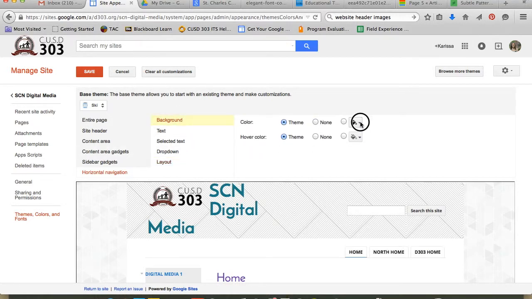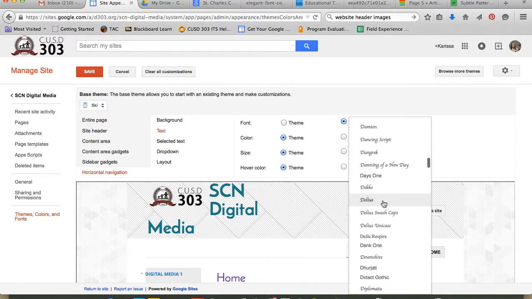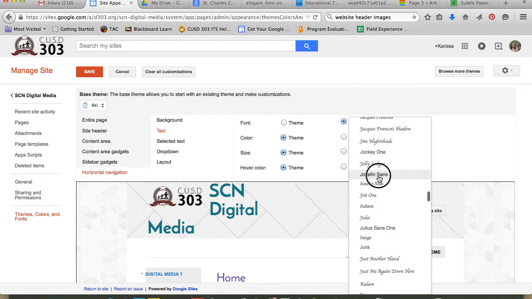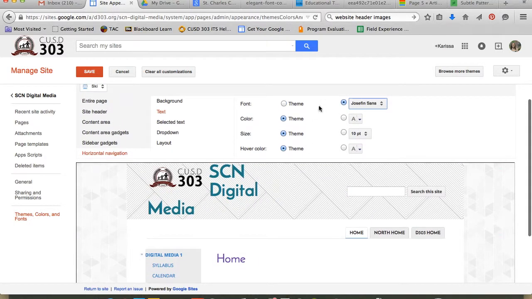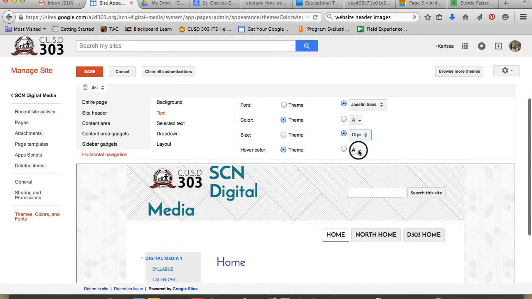I might give them a gray background, kind of like my nav bar, my sidebar over here. And text, again, I can change that to be consistent with my other fonts to that Josephine Sands. I can also change the color. I can change the size. I might make that slightly larger. And I can also change the hover color when someone hovers over the text. And so that's kind of a fun option as well.